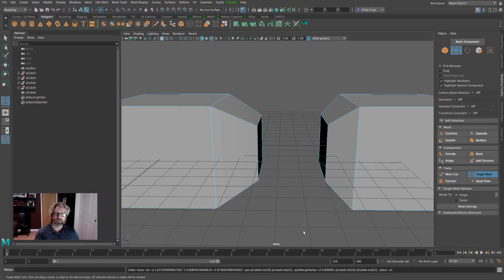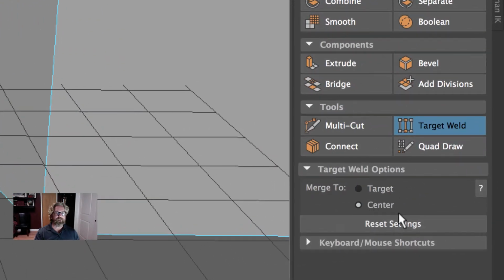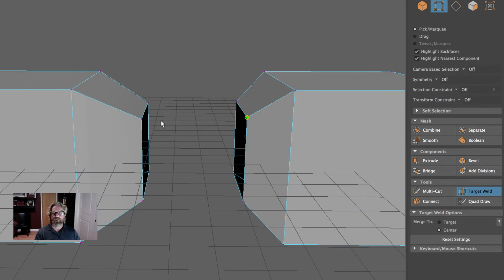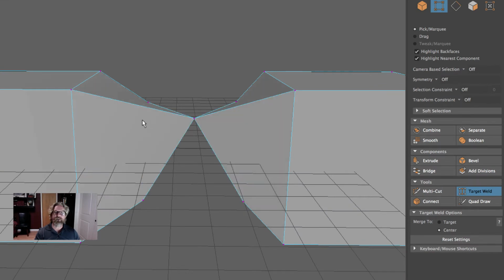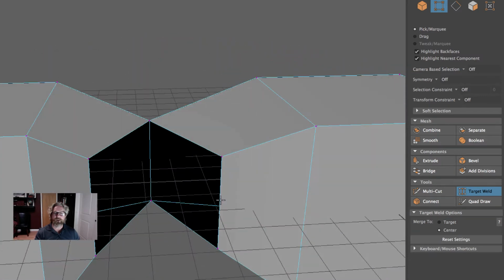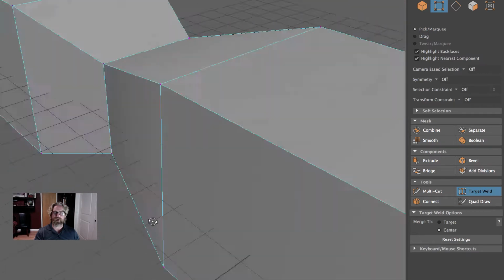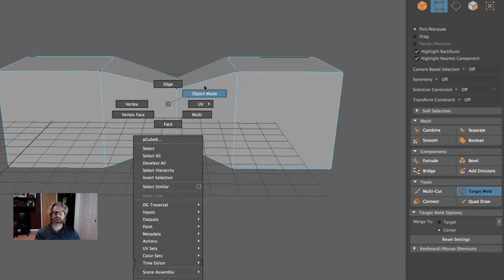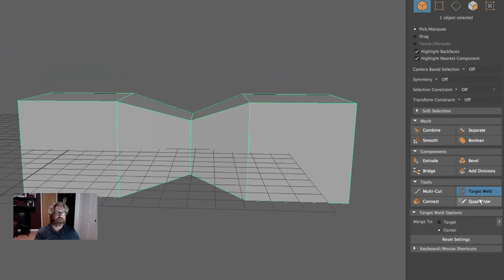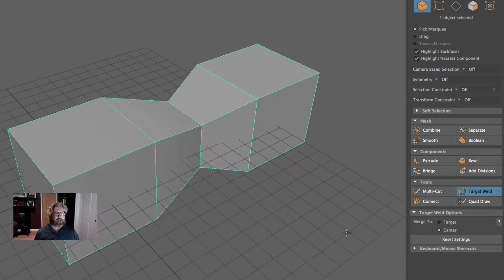I'm going to hit undo and we'll just do it again, this time with center. So left click, drag and drop. And you see that little green dot there, it's showing you where 50% is, and it will meet in the middle. Left click, drag, drop, it's met in the middle. Left click, drag and drop, it's met in the middle. And there we have it, a singular object with the target weld center method. Practice those.